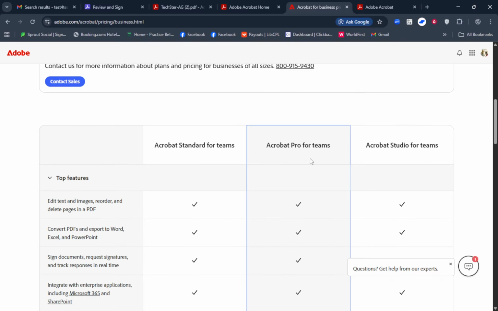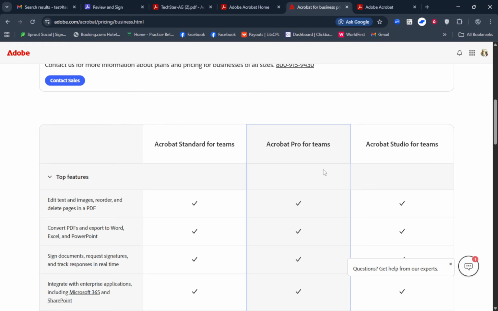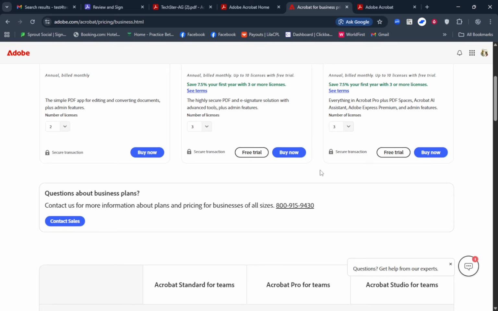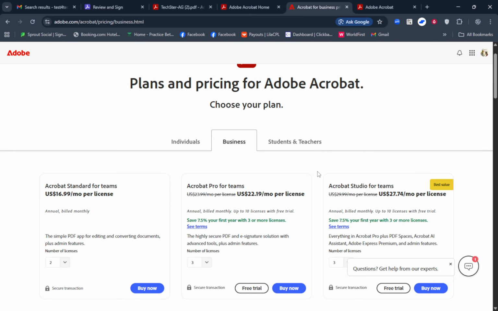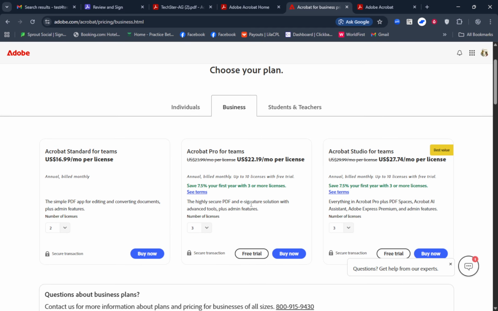A quick rule of thumb for monthly cost. Personal use lands around $13 to $20, small businesses around $15 to $24 per user, and enterprises from $40 to $60 or more per user, depending on configuration.